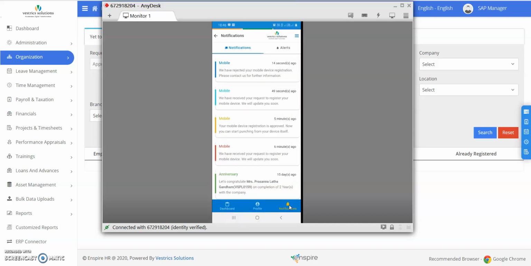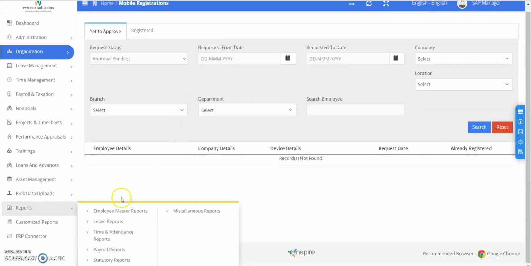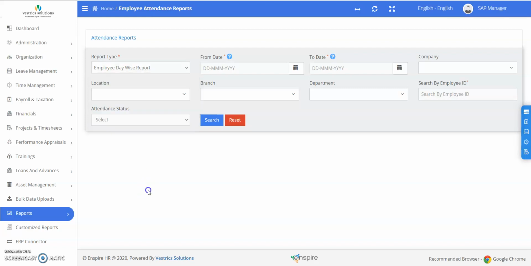So in this way, admin can reject or approve a mobile registration request, and by going to reports, the time and attendance report, the mobile punches detailed report and the mobile punches employee wise day wise report, admin can view the exact biometric report. Thank you very much.